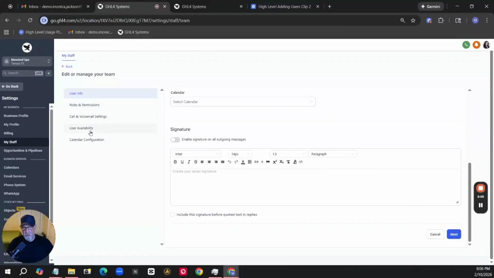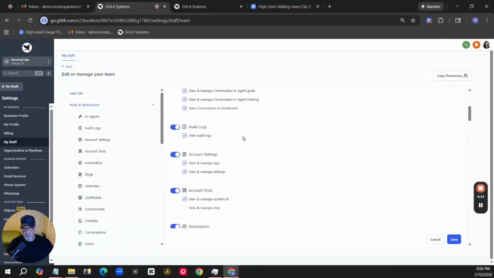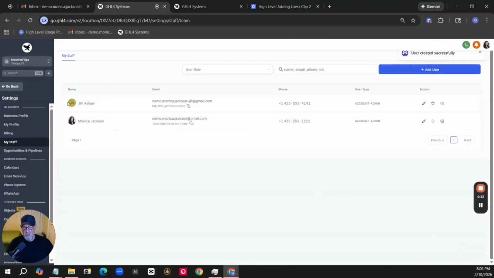At this point, you're going to want to hit the next button. You don't want to go over here and start assigning any roles or permissions. So click next. Then it will take you to the roles and permissions. Don't do anything at this point. Just for now, click save. Now you'll see that the user has been saved.